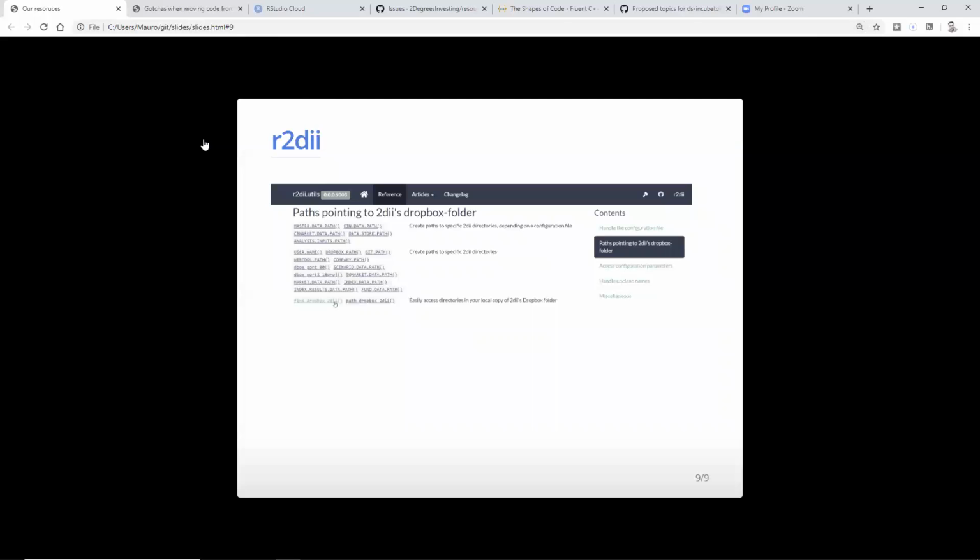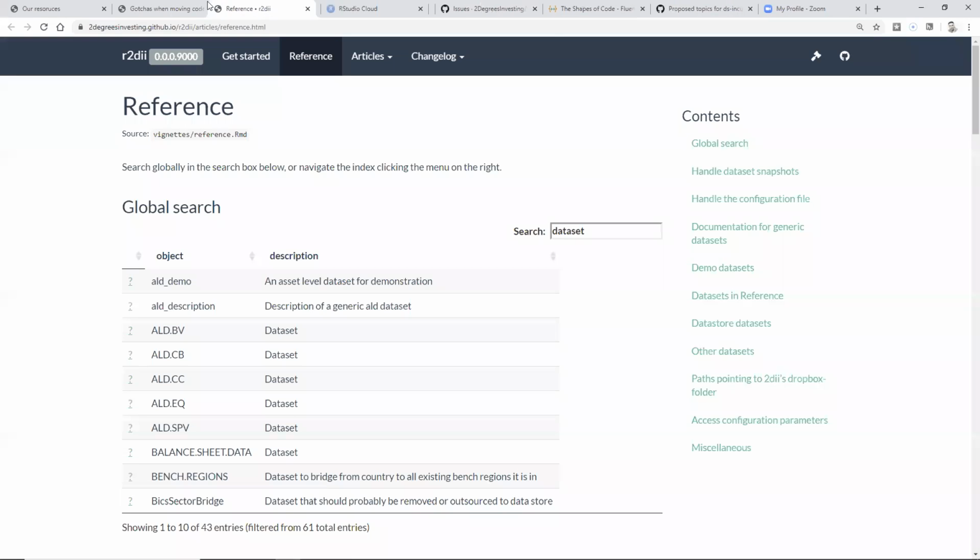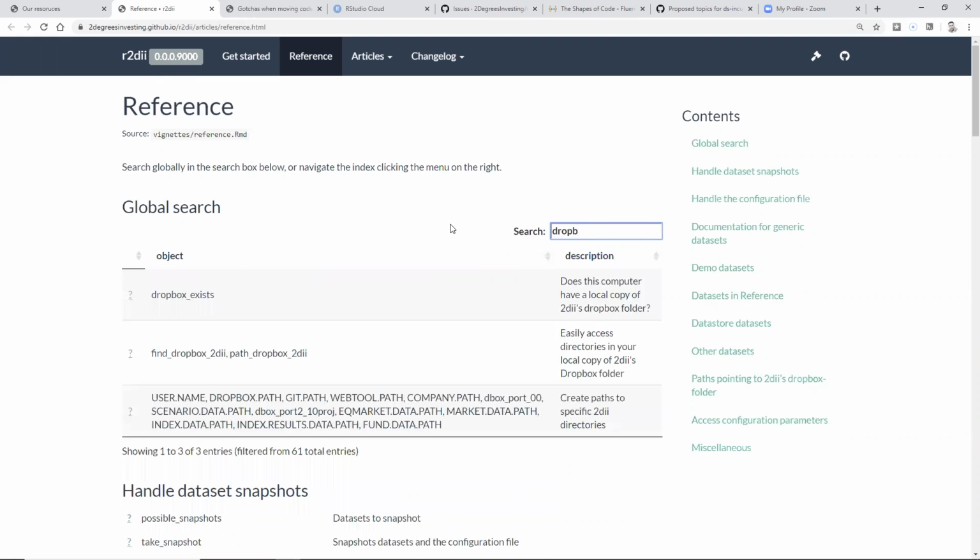I want to remind you of the R2DII package. The R2DII package is like an umbrella project similar to the Tidyverse, in that it contains a bunch of other packages inside. In particular, the reference section contains a search option where you can type the function name or any keyword, like for example, Dropbox. So if you think, well, I'm having problems dealing with the Dropbox folder, and finding files or creating paths to data sets, then you can just type Dropbox there and see what you get.